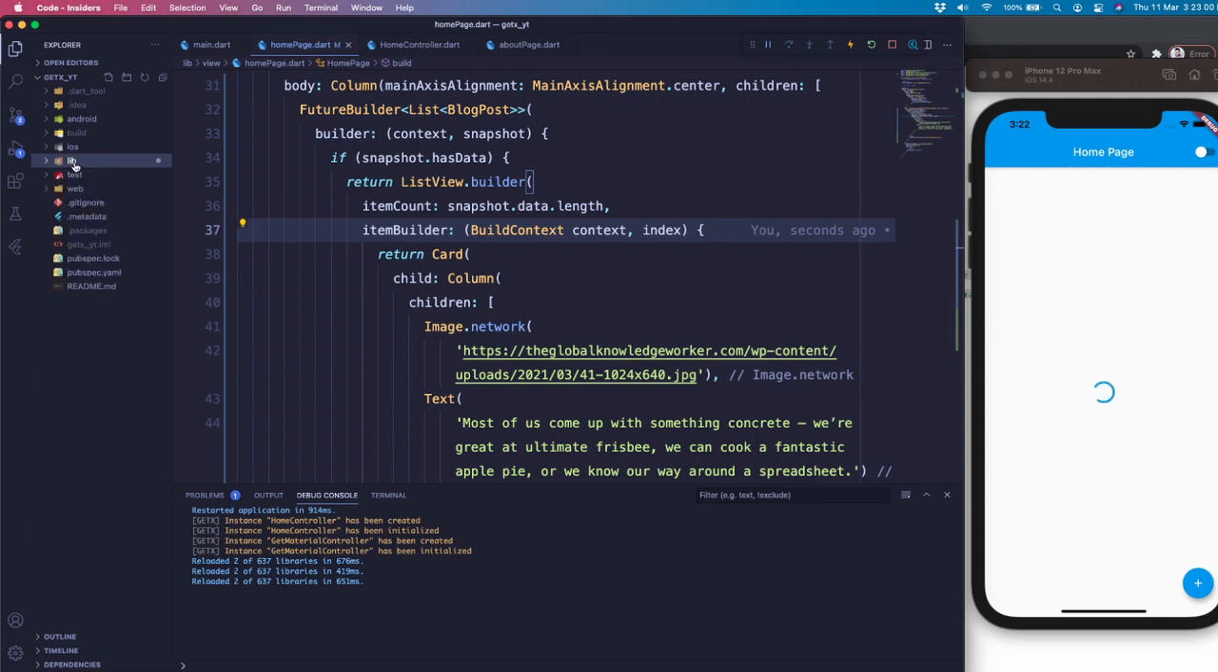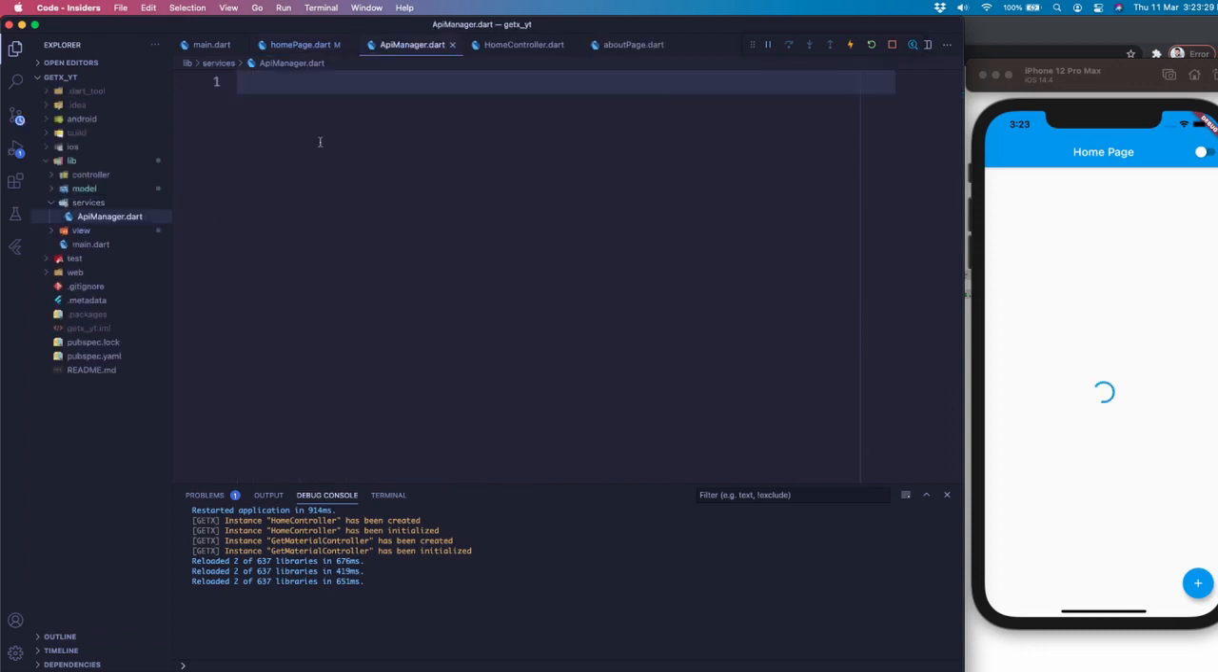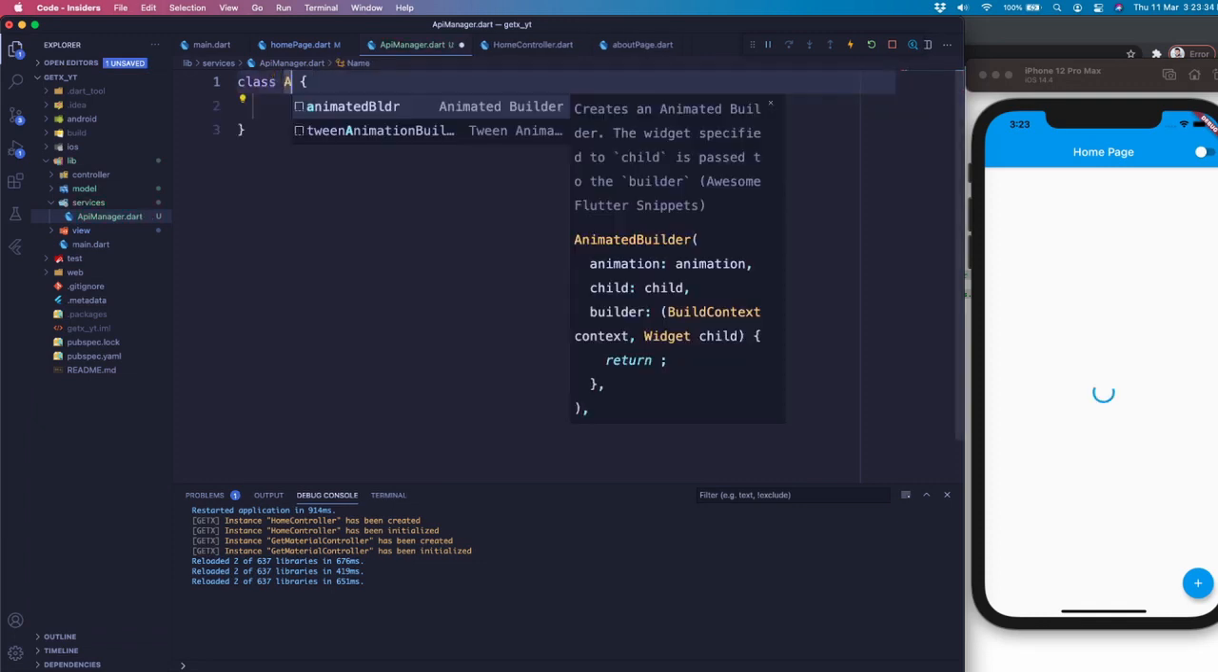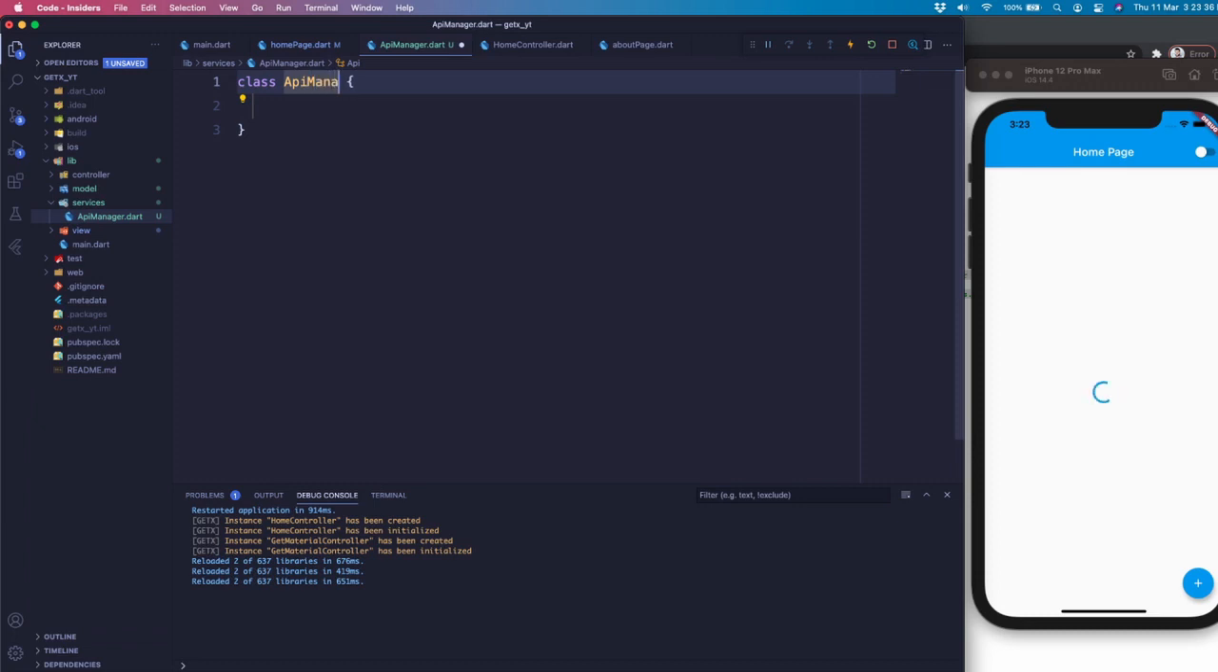What I'll do is create a folder over here so that our API structure is in a specific folder. So I'll create a services folder. In this services folder, I'll create a file. Let's call it API manager, and let's create a class file, API manager.